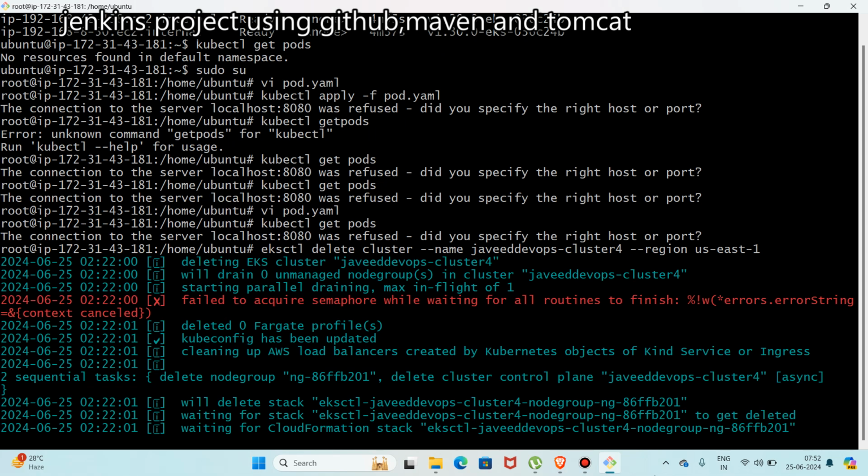So this is the way to create the cluster. After 10 minutes the cluster and nodes will be deleted. Okay. So this is the way how to create the Elastic Kubernetes Service cluster.